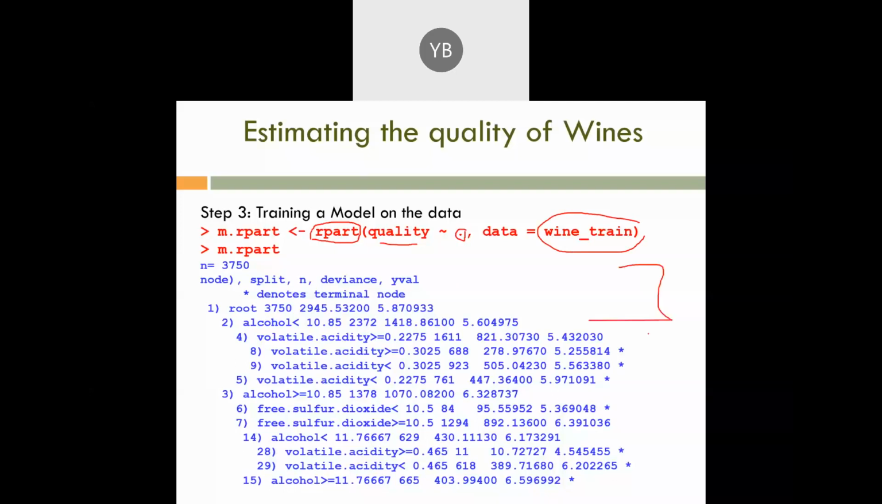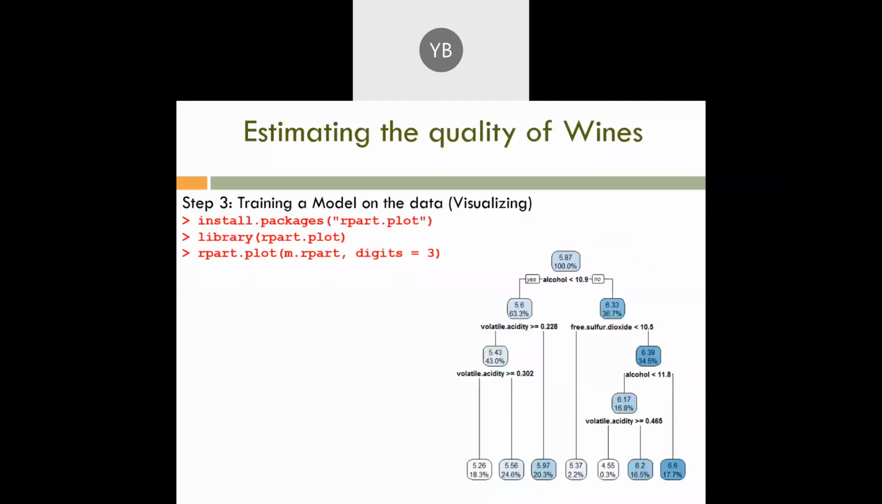This one is very confusing, but what we can do is we can install this package, the regression tree plot, and if we type this one, then we can have this one. So how do we read this one?